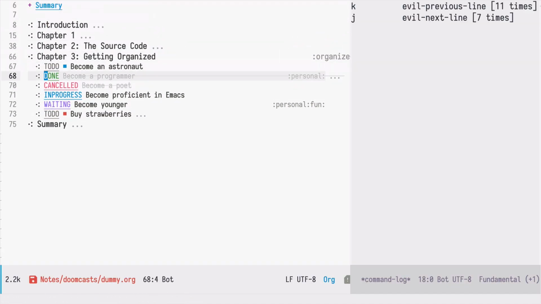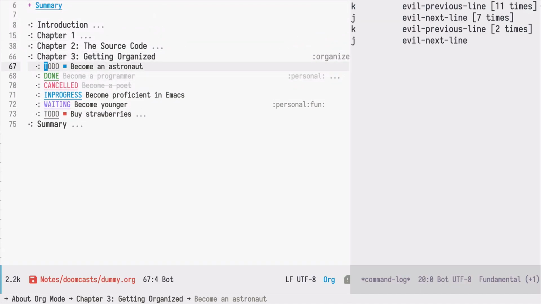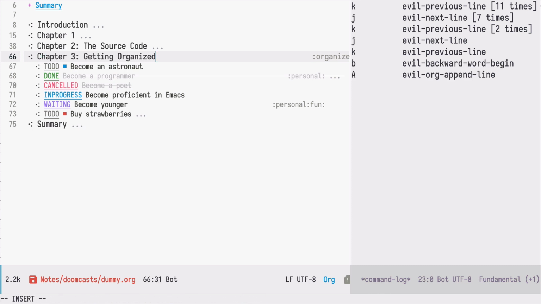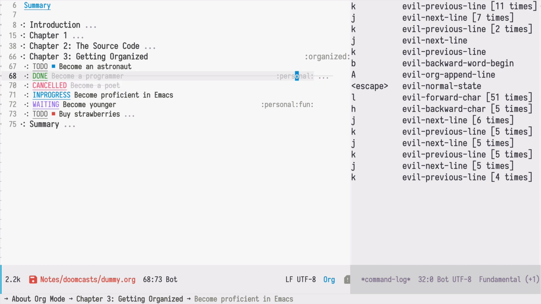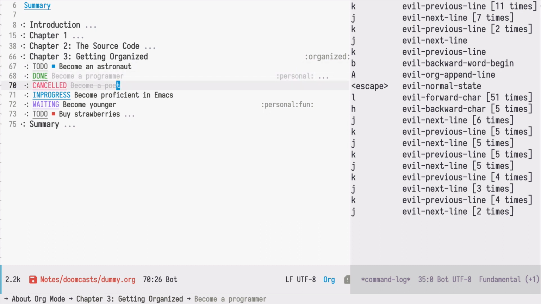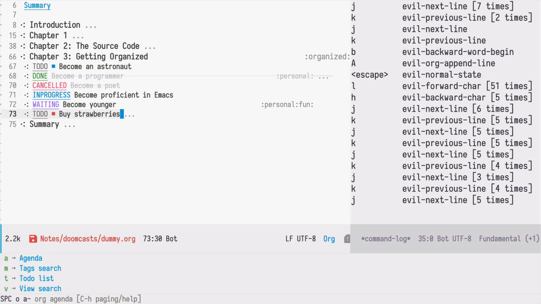What's interesting in Org mode is that the tags can be inherited. So this chapter 3 is marked as organized using the organized tag, which means that all those headlines, and in our case, all those to-do headlines, are also marked with the organized tag implicitly, which means that this tag is not displayed here. But if we search for organized, it will display all those tasks in our search buffer.